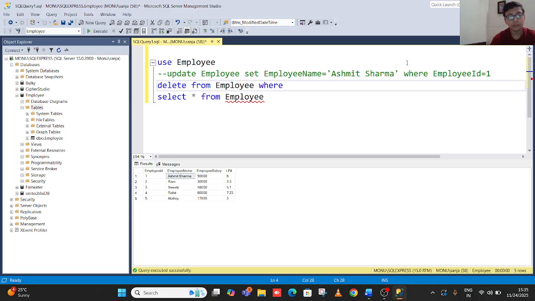where employee ID equals 1. Now the question is why we always take ID to do these operations. Let's suppose you took delete from employee where the employee name is Akshay. Let's suppose there are two Akshay in your company, both with the same name spelling.